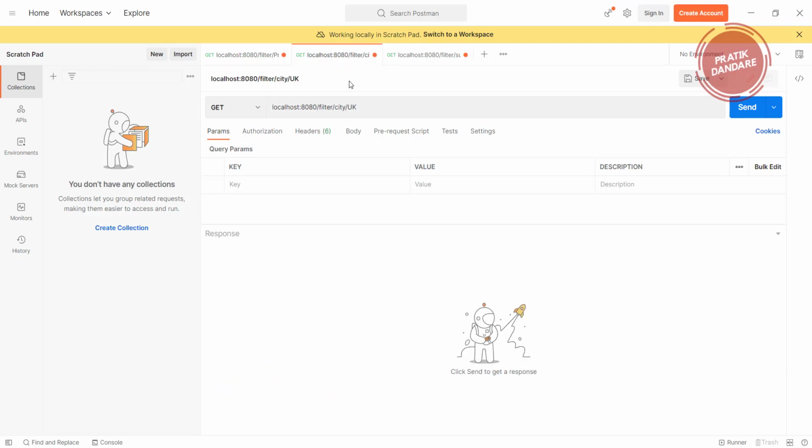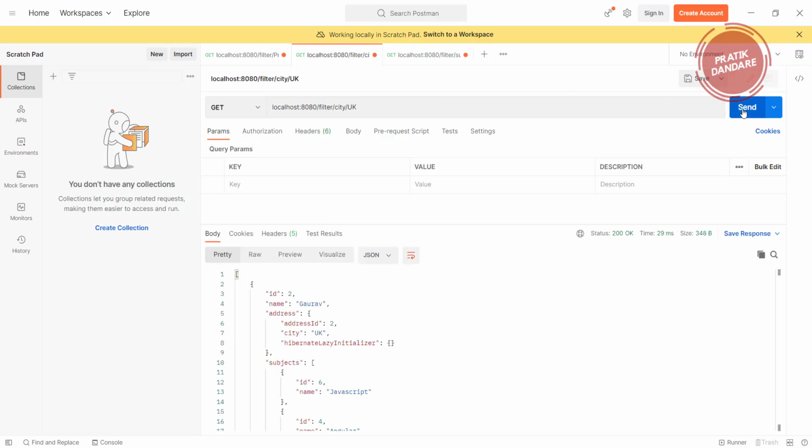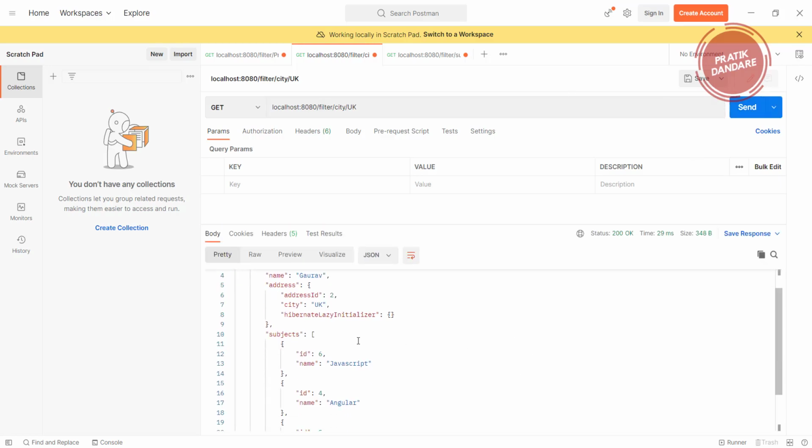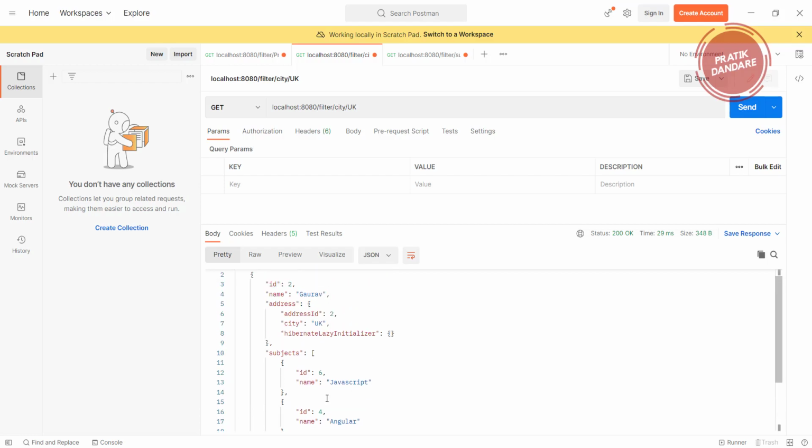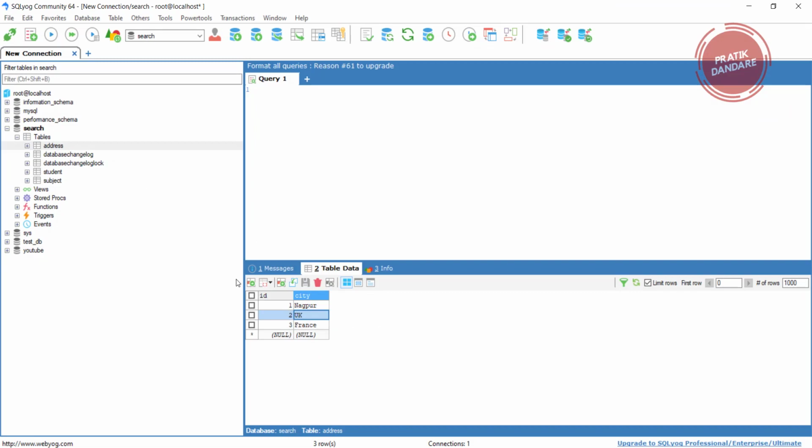Now let's go for the other API where we are putting the city as UK. So I'm just hitting it one more time, and yeah, it is giving Gaurav as a result, and these are the subjects. So if you see here, we have this UK. Okay, and if you go to the student Gaurav, because it is mapped to the address ID, that's why it is giving Gaurav.